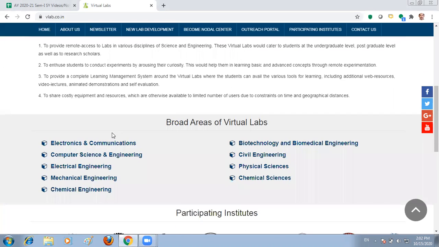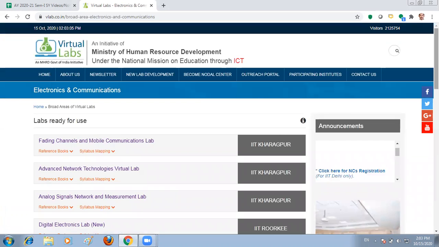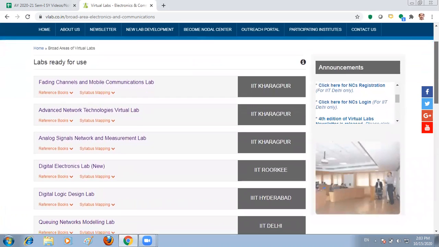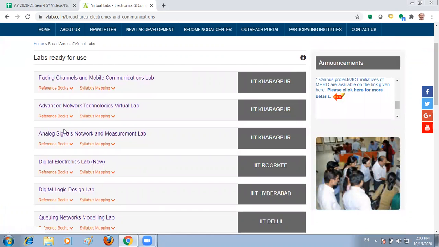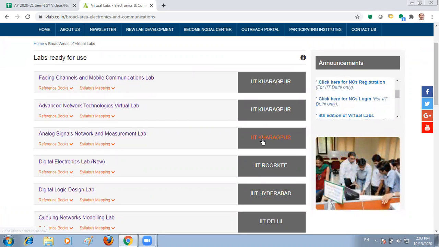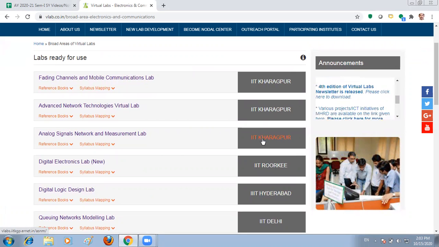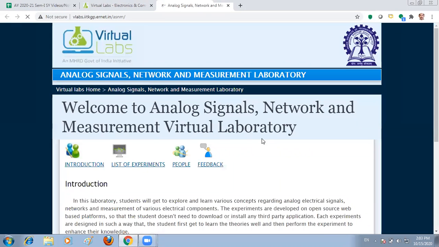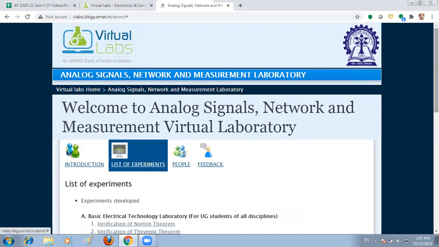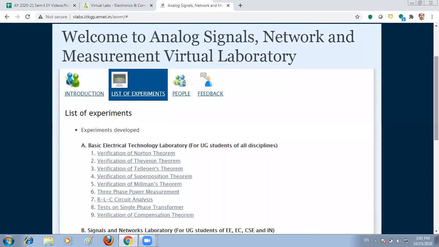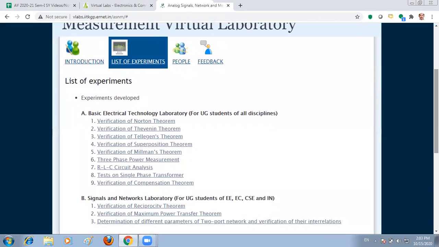So here in the electronics and communication branch, after clicking, we can see there are various labs. In that there is one lab given, that is analog signals network and measurement lab, developed by IIT Kharagpur. So after opening this, we have to click on list of experiments. So here different experiments are given.